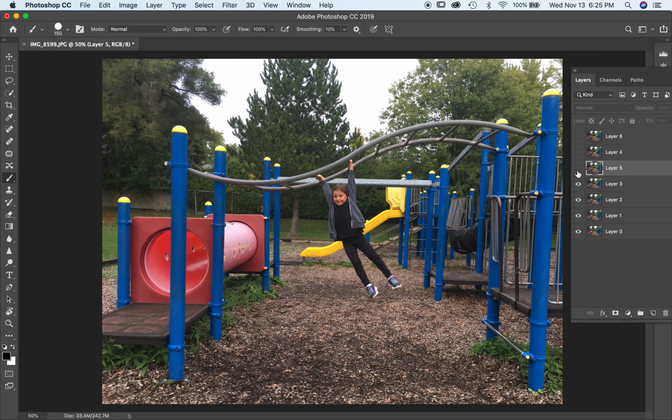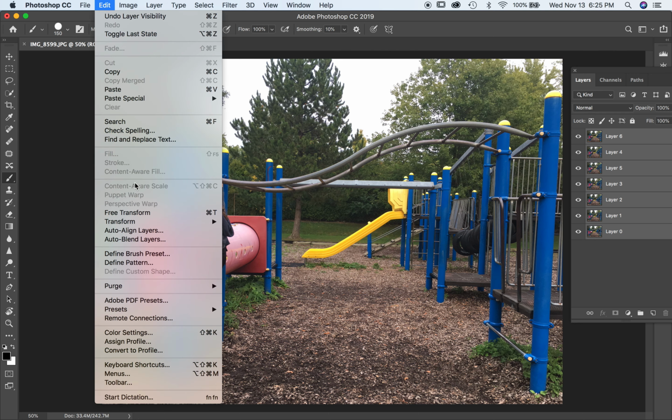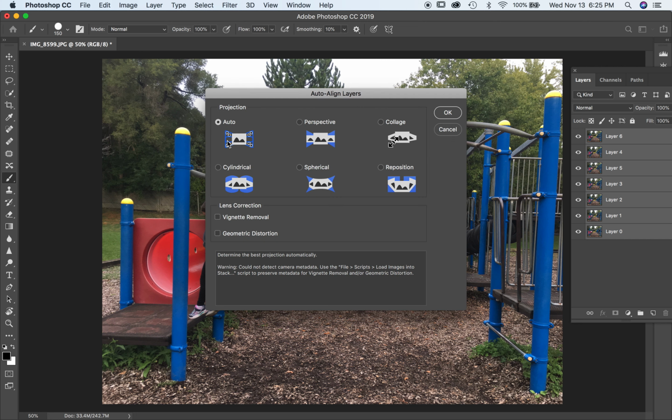Okay? Now, the next step that you need to do is to align all of these. So click on the bottom one or the top, and then click on the other end. Hold down Shift as you click. They're all selected, and you're going to go to Edit, and what we want to do is auto-align the layers. Photoshop is now going to ask you want automatic or some other projection. Click automatic, okay. Let it do its thing.